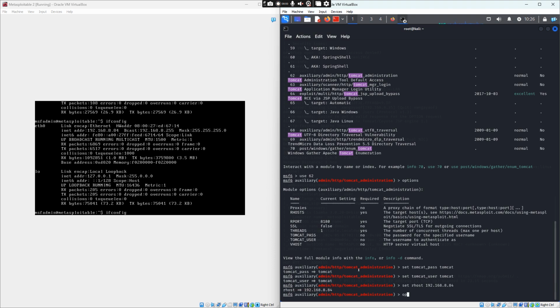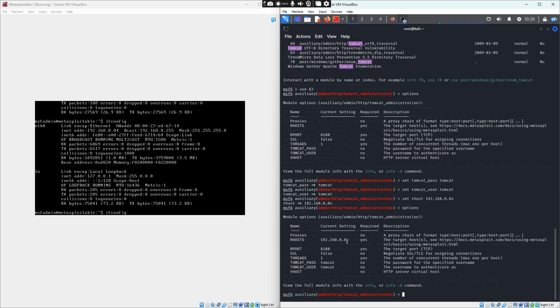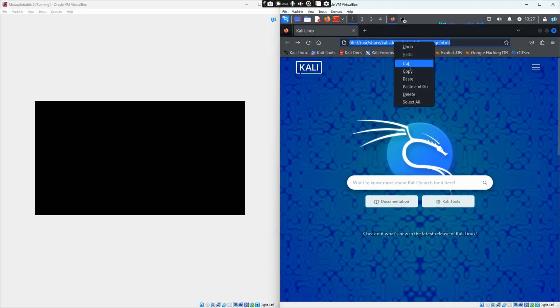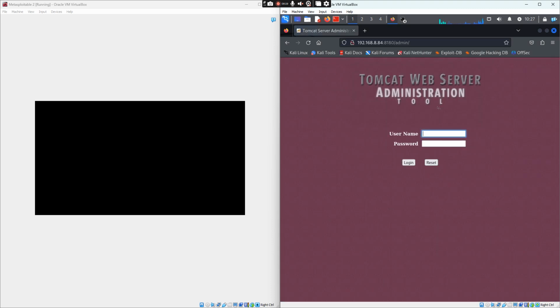But before we exploit this, let's check the options and see if everything has been set properly, right? So the IP address is okay, the R port is okay, and the Tomcat. All right, so now we can go exploit. We have an HTTP link over here which will lead us to the admin page, right? You can go with this and just simply copy this selection, go into our Firefox, paste and go. This will lead us to this administration tool. We have the details from the brute force attack that we performed recently.